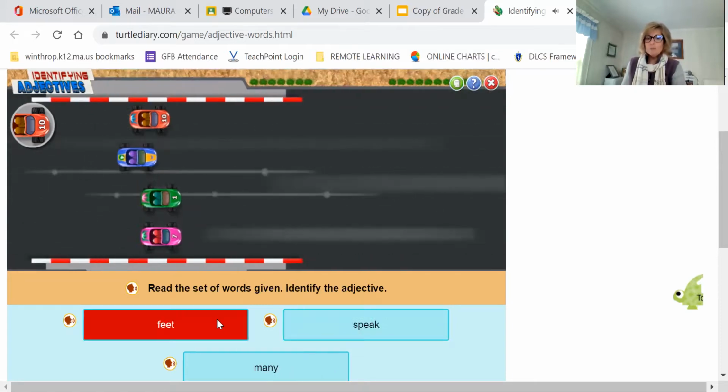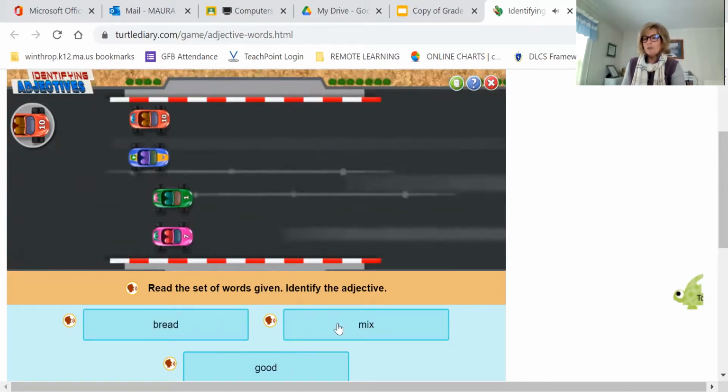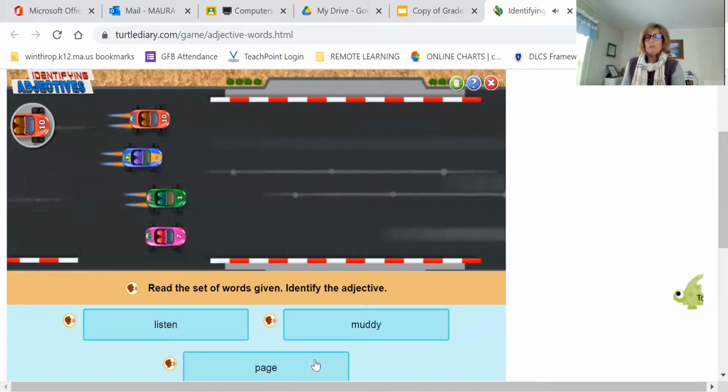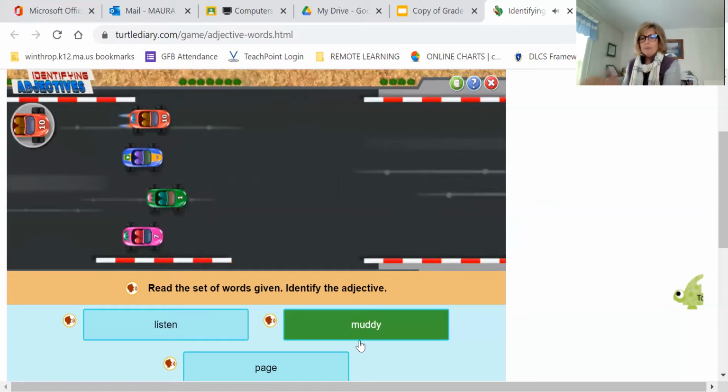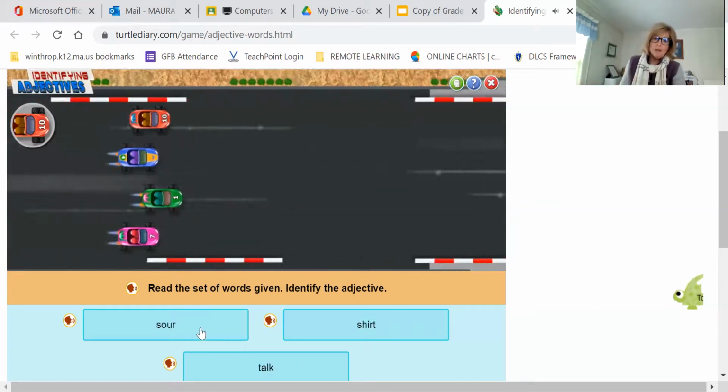If you make an oops, it turns red. This is incorrect. And it gives you a new set of words. Fantastic. Okay, so you can see it's a close race. Every time I get one right, my car speeds up. If I make an oops, my car speeds down.